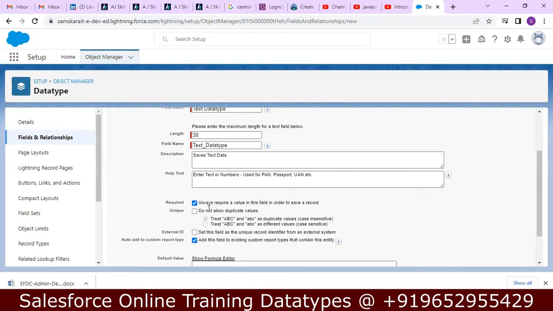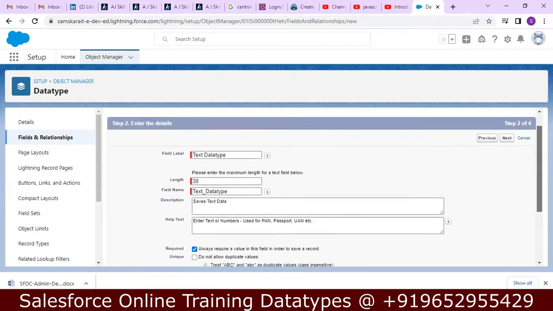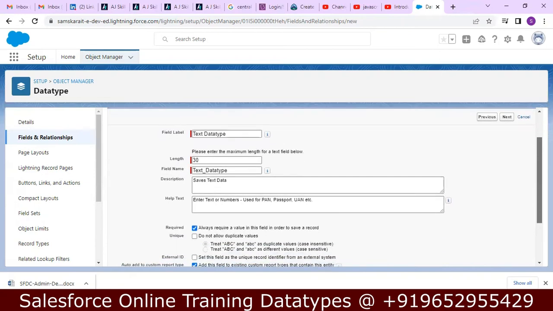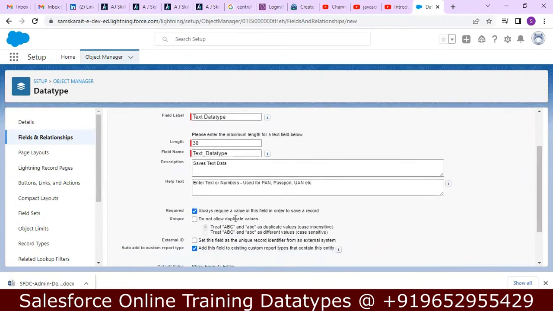Now, do not allow duplicate values. We should not touch this, because there can be duplicates since we are taking only text. If we are creating a field especially for taking PAN number, passport, you can make it unique.